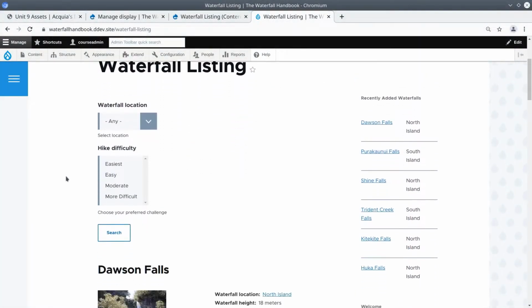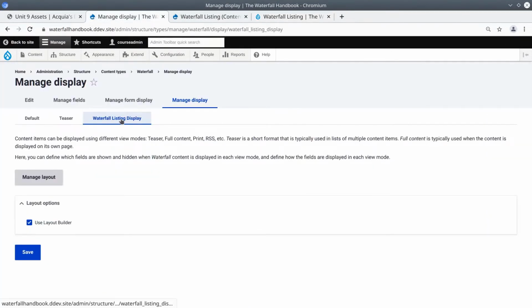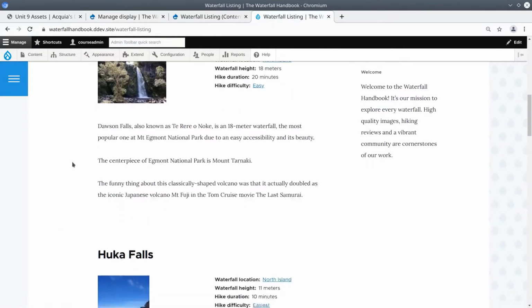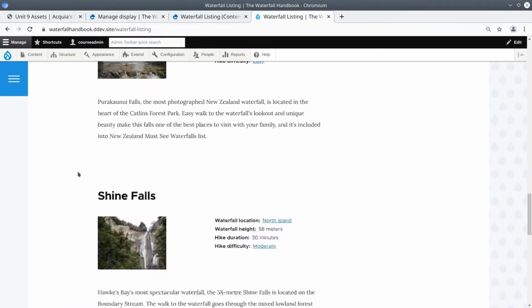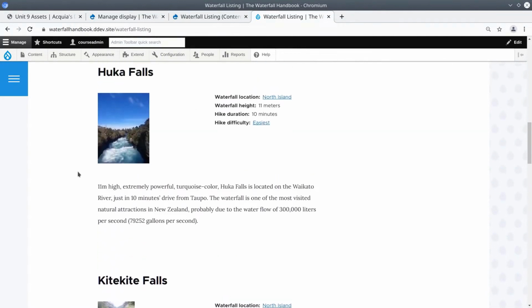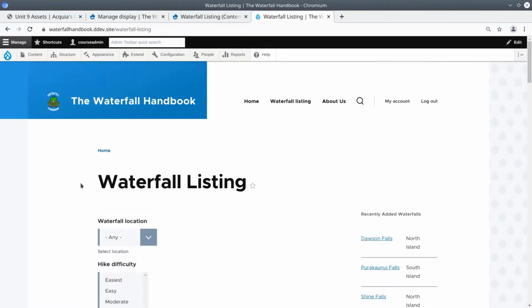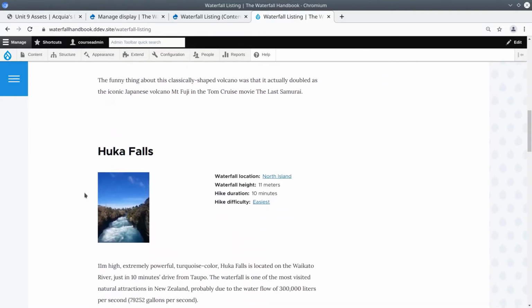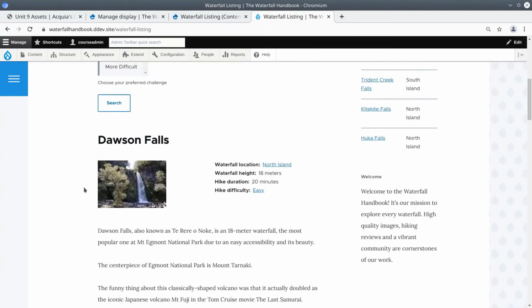Now that we have configured the waterfall listing view to show waterfalls using the waterfall listing display view mode we had created earlier, one thing we're noticing is that the images themselves are not consistent in their appearance. So in this video, we're going to show a very useful technique called image styles so that every waterfall image can show up as a 500 by 500 pixel square for consistency.